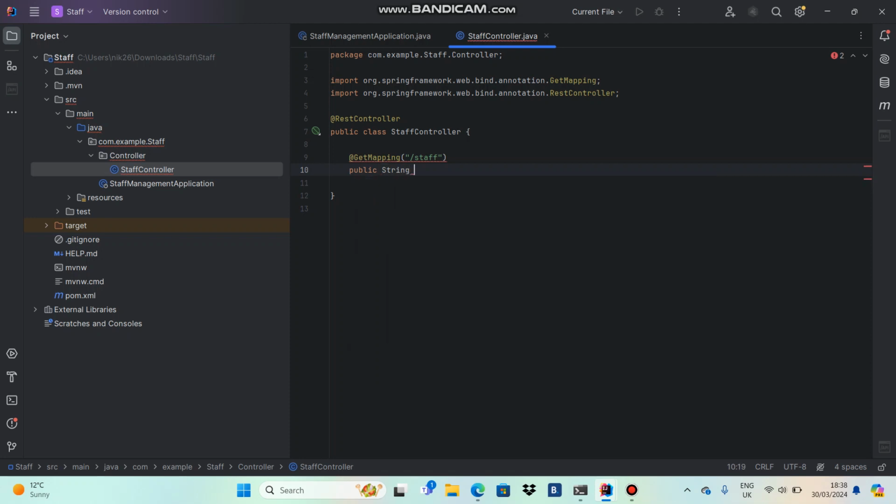Okay, string, and that says let's write a method called getStaff. I'm going to give some hard-coded value here. So it's just a method that is being annotated here by a GetMapping, and this is a string method, so the method has to return string data. So I will return some random string.